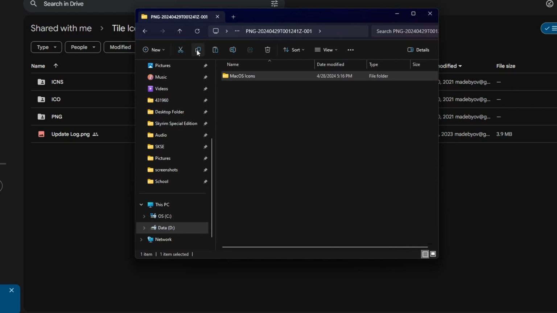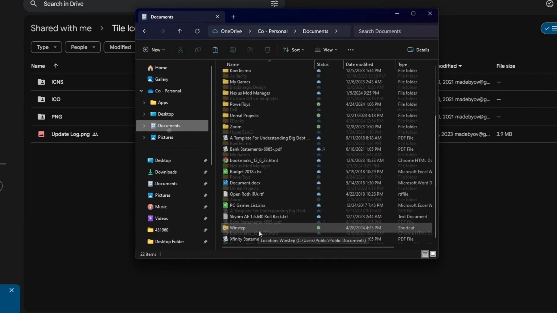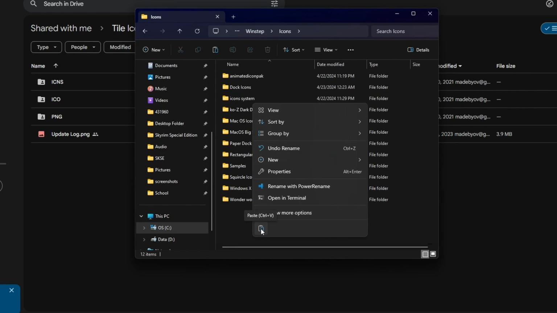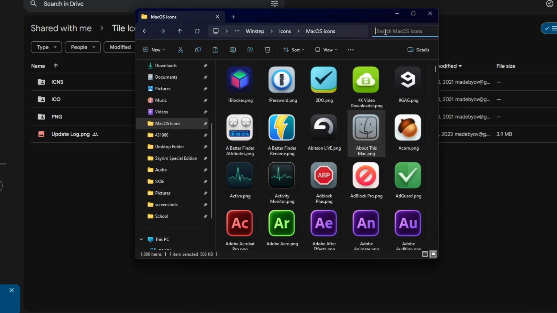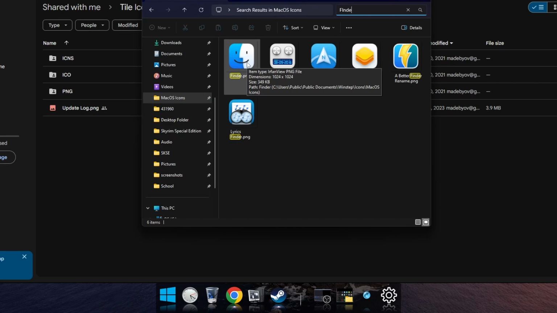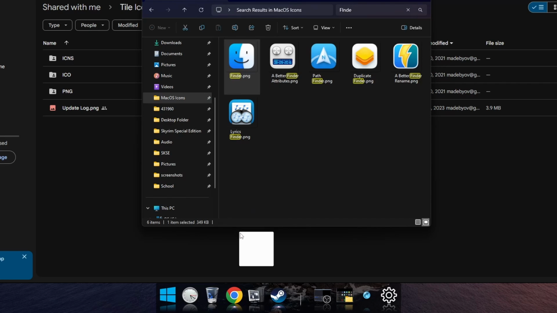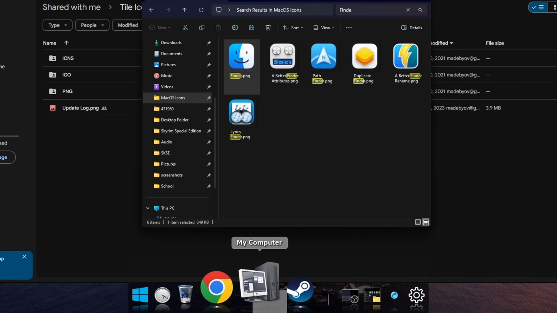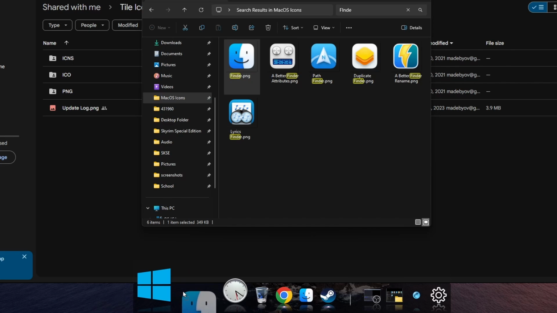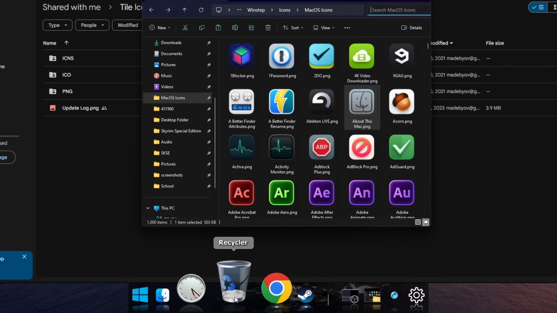We're going to copy this folder, go to Documents, open up the shortcut to Windstep, go to Icons, and I'm going to paste it in here. Go to the search box, let's put in Finder, capital F. Here's the Finder icon, and all you gotta do here is drag this onto the My Computer icon. Bam! And I'm going to move this guy next to the Windows Start menu, and let's replace this trash can.